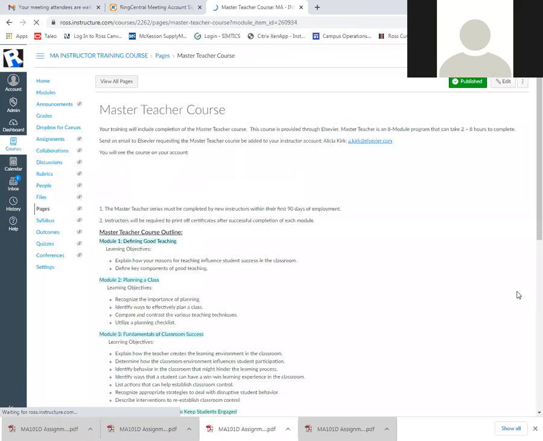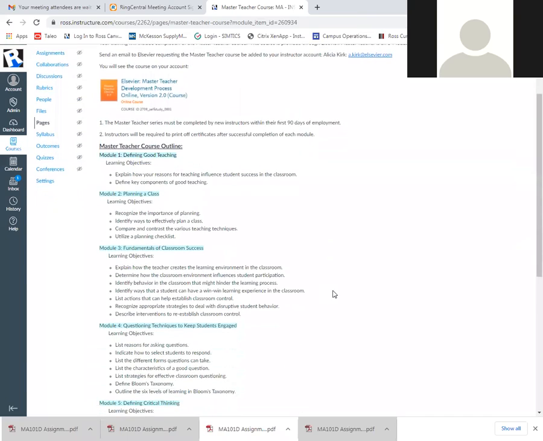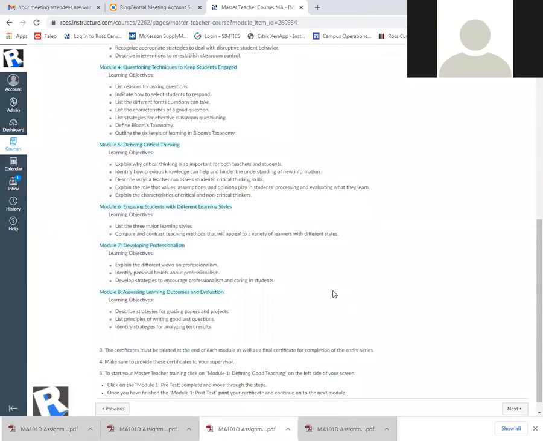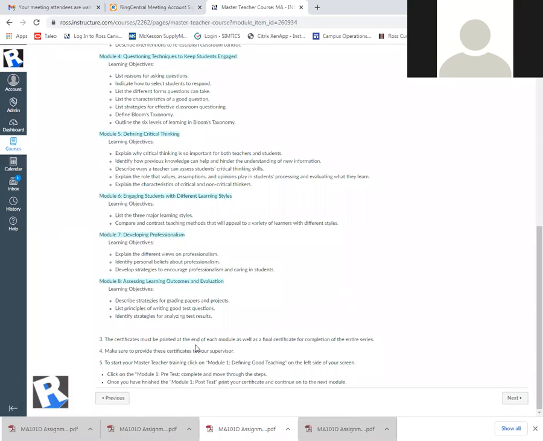After that, they move to the Master Teacher course. They're still going to have to contact Alicia Kirk to have that uploaded onto their Elsevier Revolve account. And then it goes over the course outline and what they're going to have to accomplish. And then after that, they have to print out the certificates at the end of every module, and they have to make sure that they provide these certificates to their supervisor at the campus, and just helping them get through that Master Teacher course.